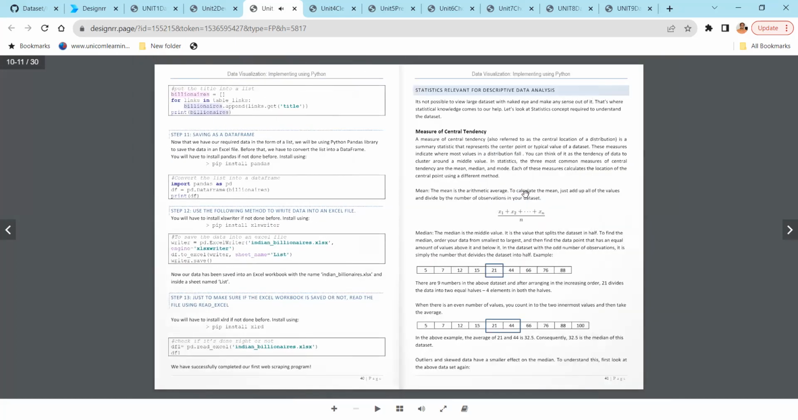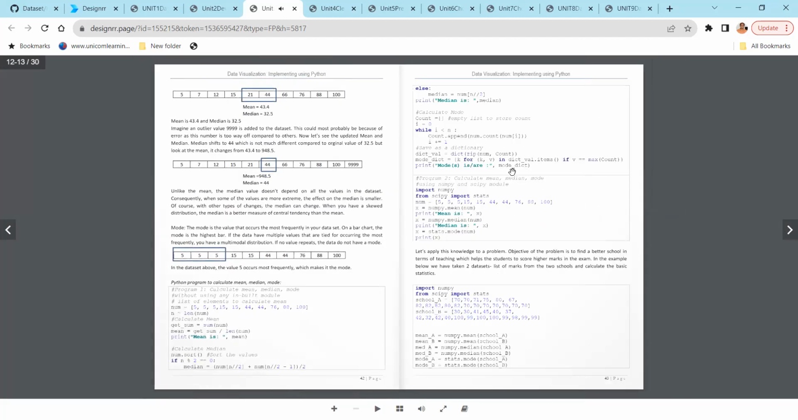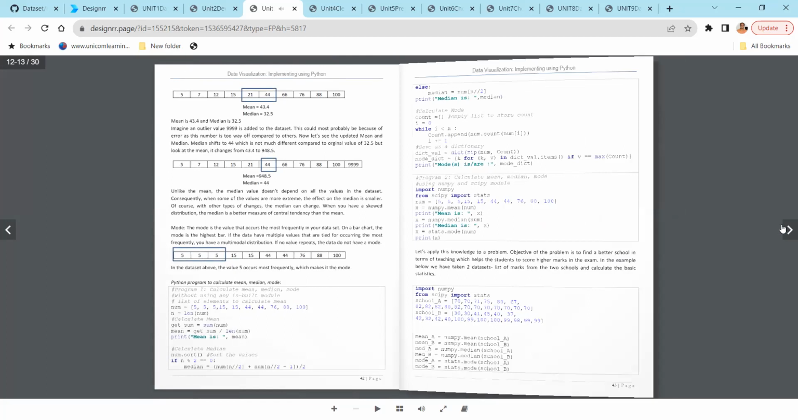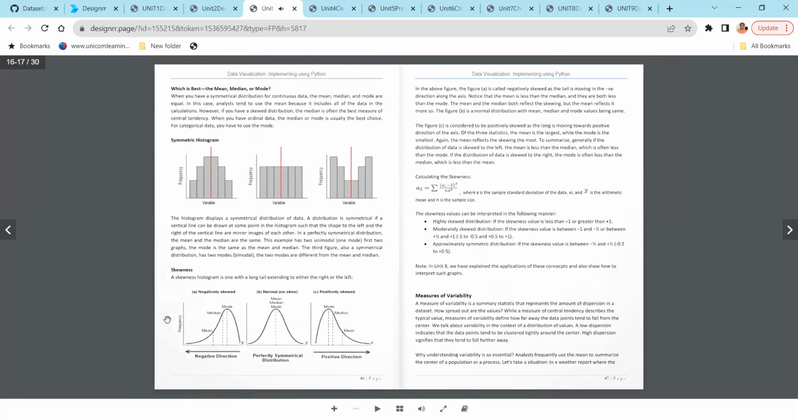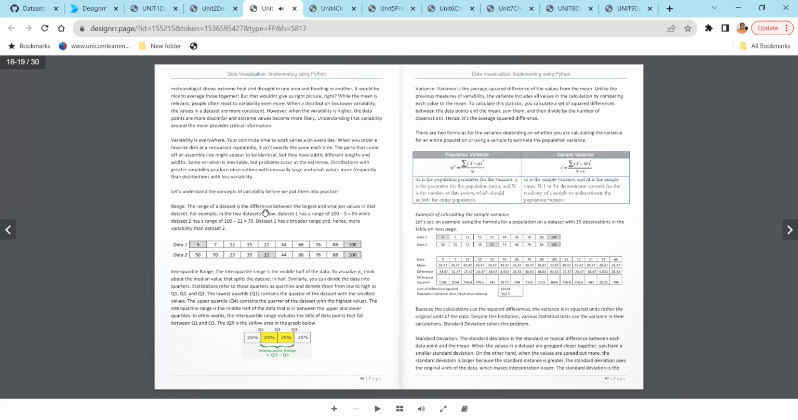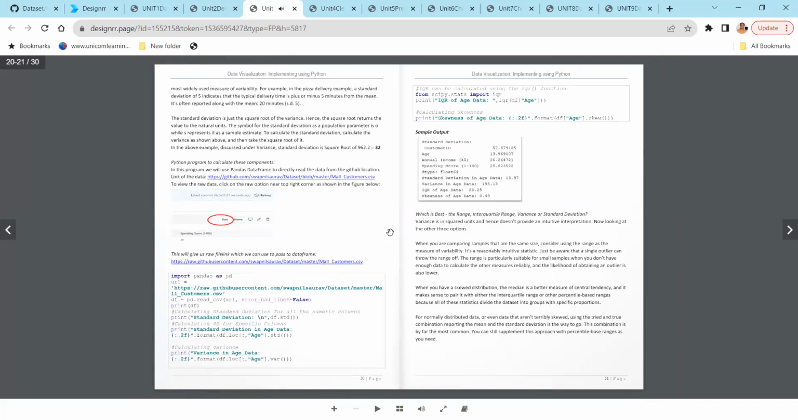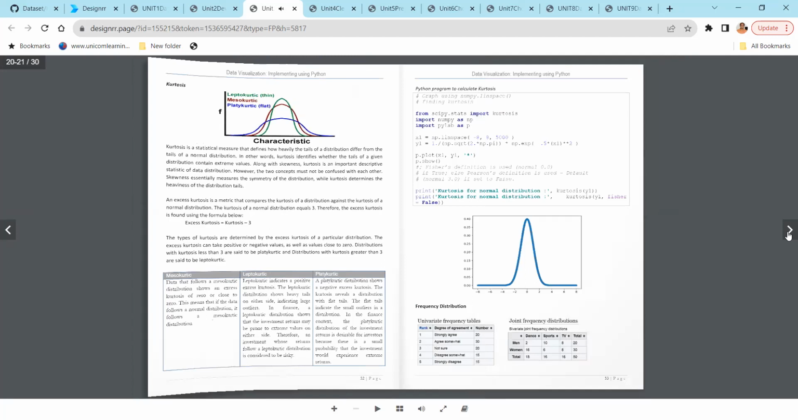Then it talks about the importance of mean, median, mode, and how to calculate them here. This is an example of correlation here. Then you have symmetric histogram, skewness, positively skewed, negatively skewed. Then we get into measures of variability. You have variance, standard deviation, range, IQR. There's an example of using Python to do the same stuff.